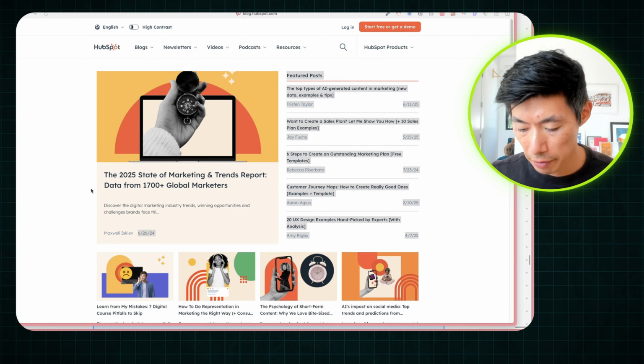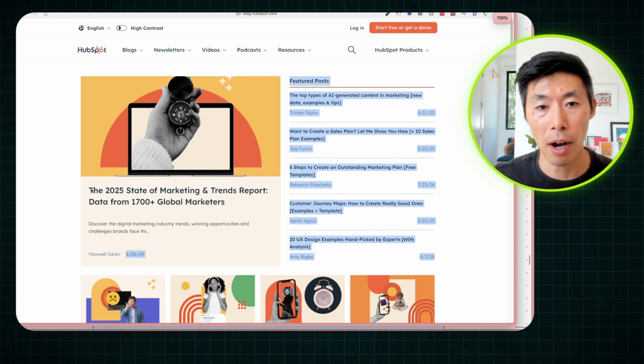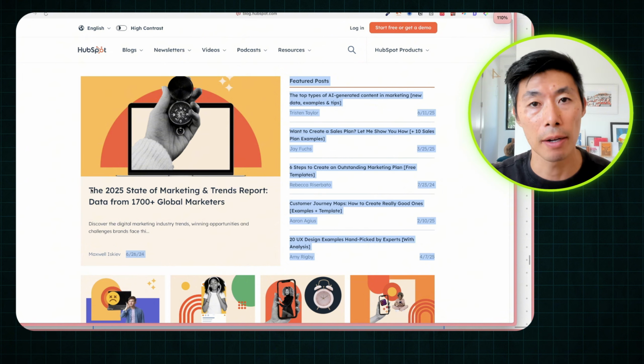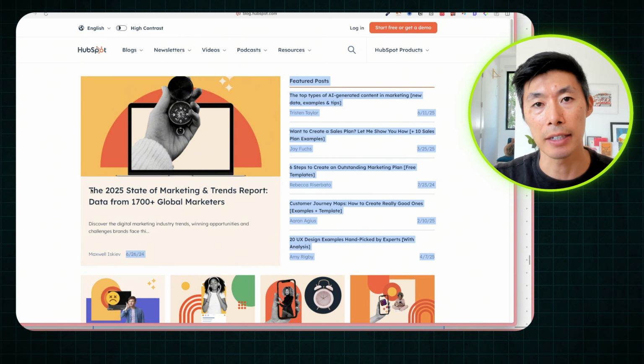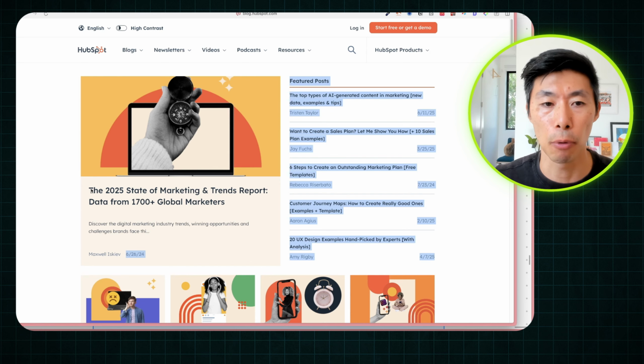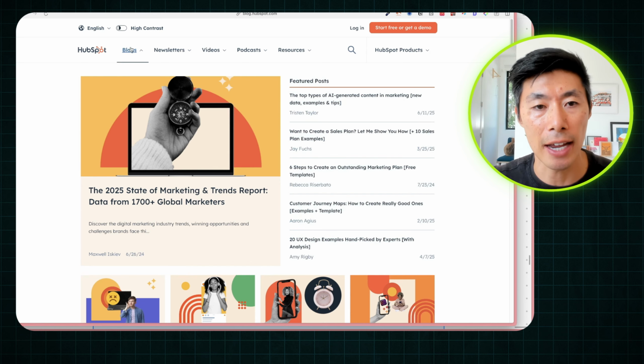A nice example of this is HubSpot. So HubSpot's product is very broad, but also very deep. So their product and content cover marketing, sales, CRM. And so they need to have a website and an infrastructure that supports that. So we can take a look here as an example.